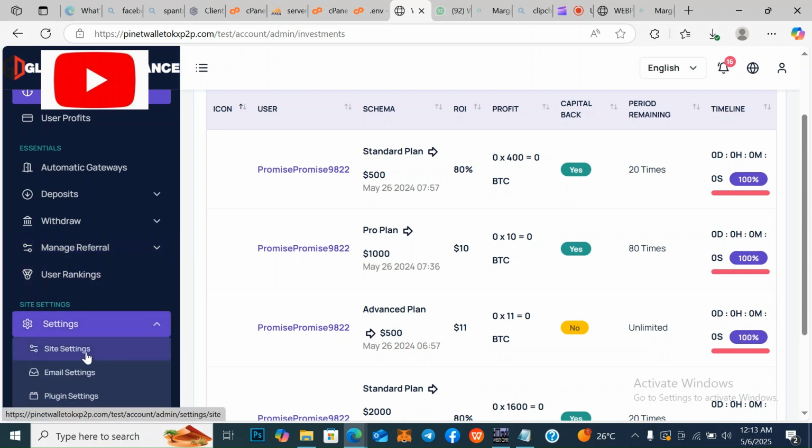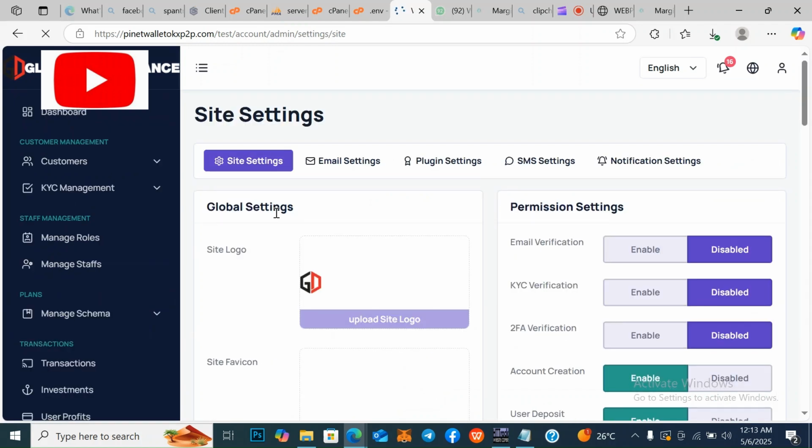This is where you set up everything on the website, like the website name, the website logo. If you want email verification, you can just turn it on, or if you don't want it, you just disable it. If you want users to always complete KYC, you can enable it or disable it, right? Awesome.